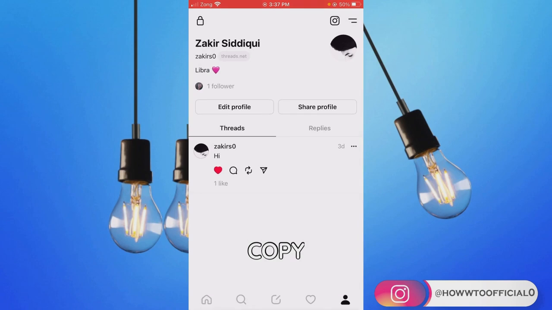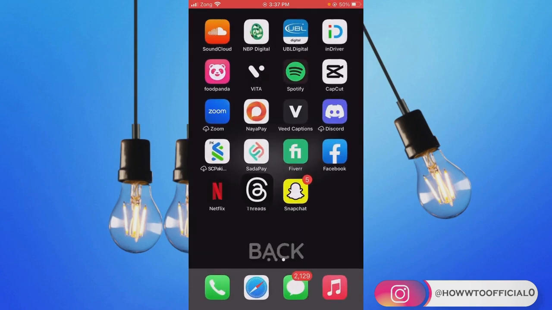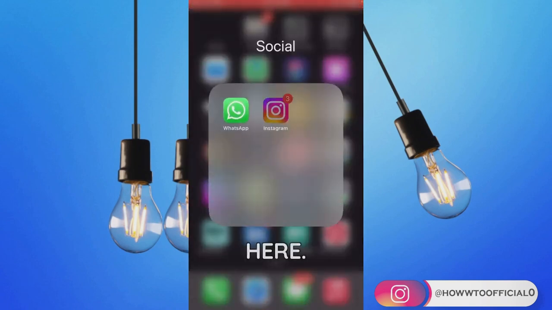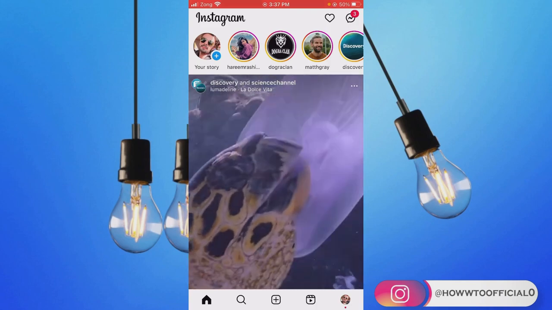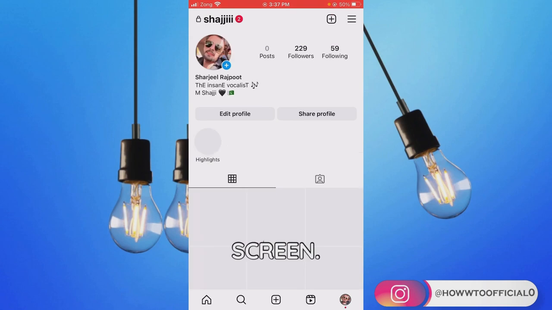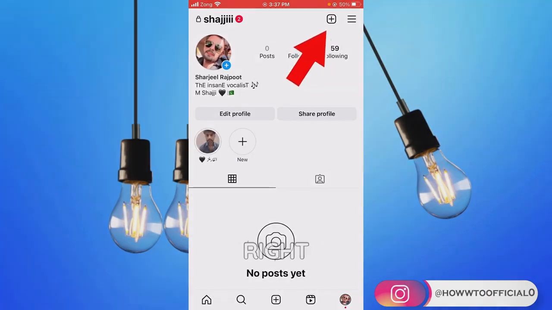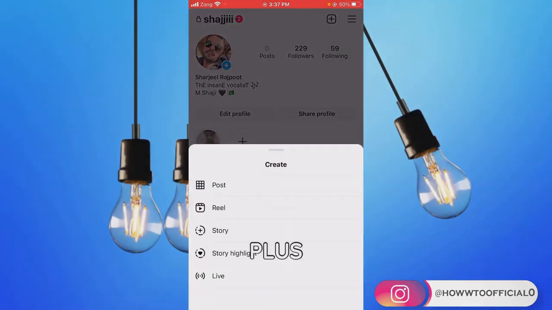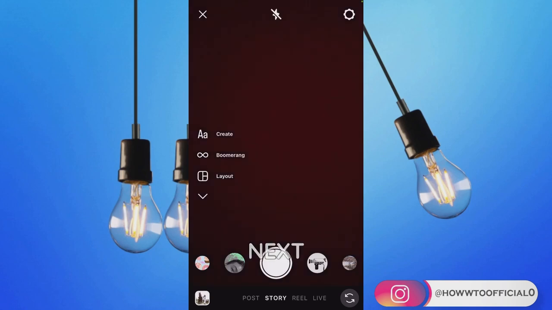So tap on copy, and after that you have to go back and open the Instagram app from here. After opening Instagram, you have to tap this profile button in the bottom right corner of your screen, and after that again tap on this plus button in the top right corner of the screen. Tap on plus, and here you get the option story. So tap on story, and next press the create button available here.